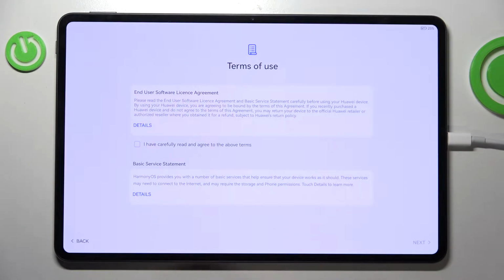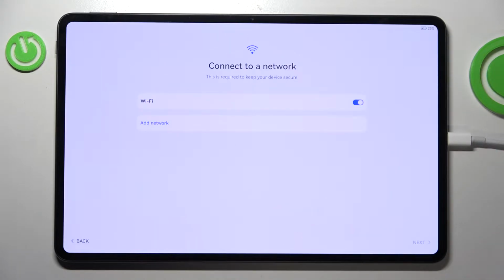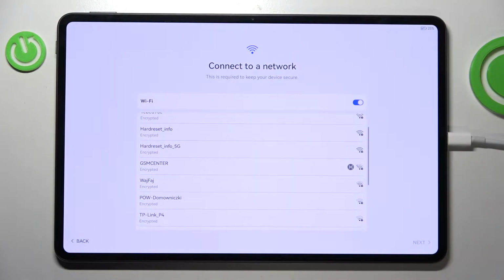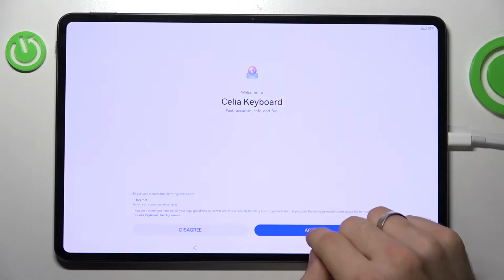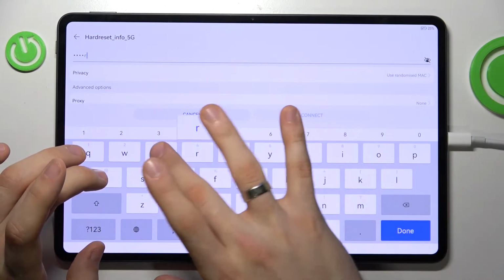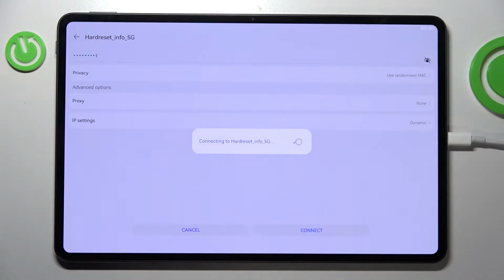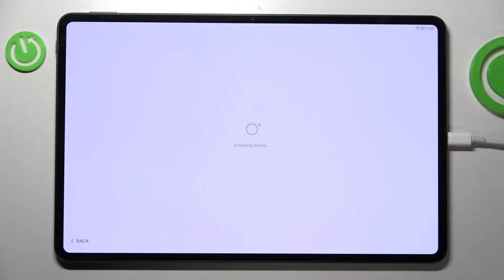Then click Next. Choose I have carefully read and agree to the above terms. Then click Next. And now you need to connect to any Wi-Fi network with internet access. So confirm privacy policy of cellular keyboard, click Agree, and just enter Wi-Fi password. Click Connect, then click Next, Next.